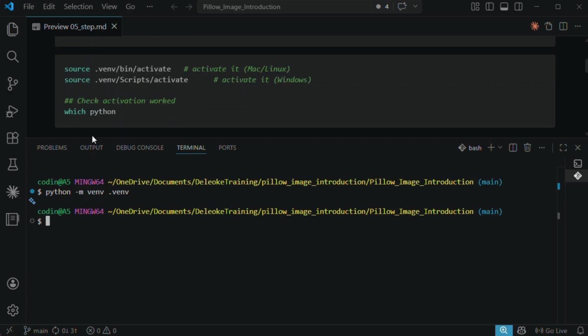Okay, so now to activate this on Windows, this is what we're going to use. source .venv, that's the name of the folder we used, and then Scripts/activate. If you're on a Mac, you would take the first one, .venv/bin/activate. So that's the only difference. So if you're on a Mac, please use that one. I am on a Windows system, so I'm going to use this one. Okay, let's type that in.